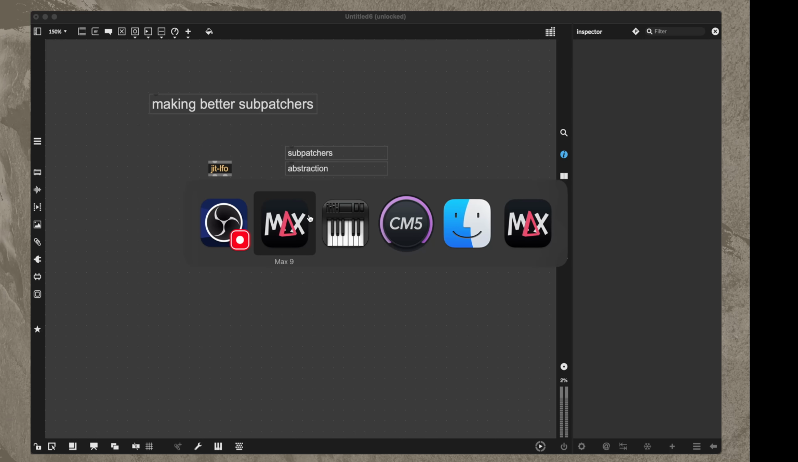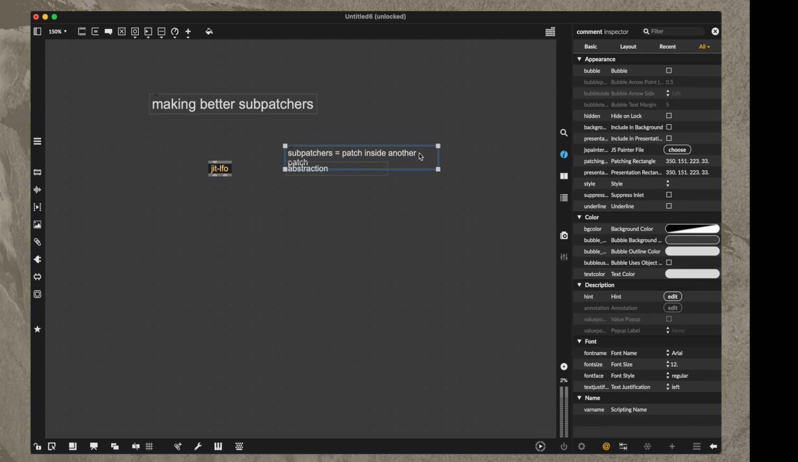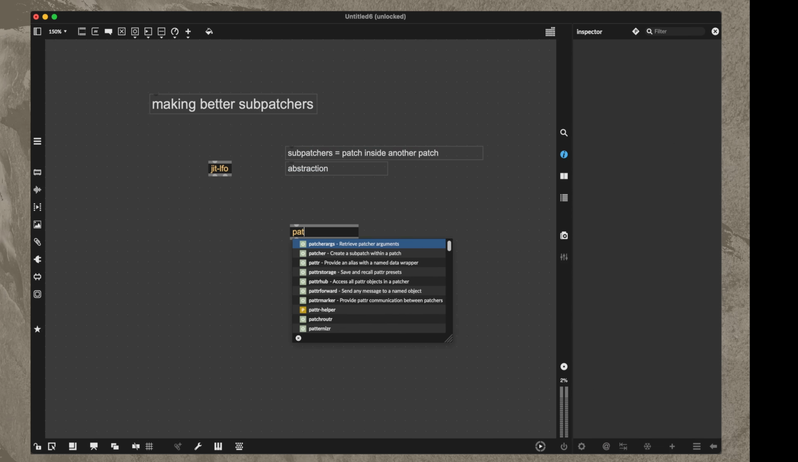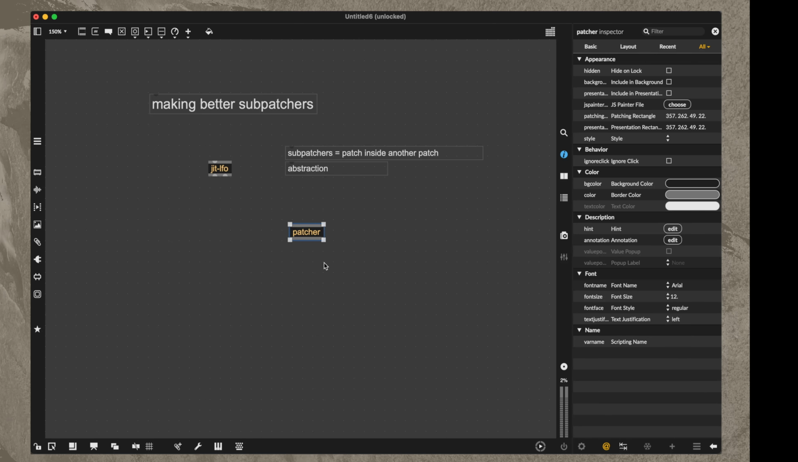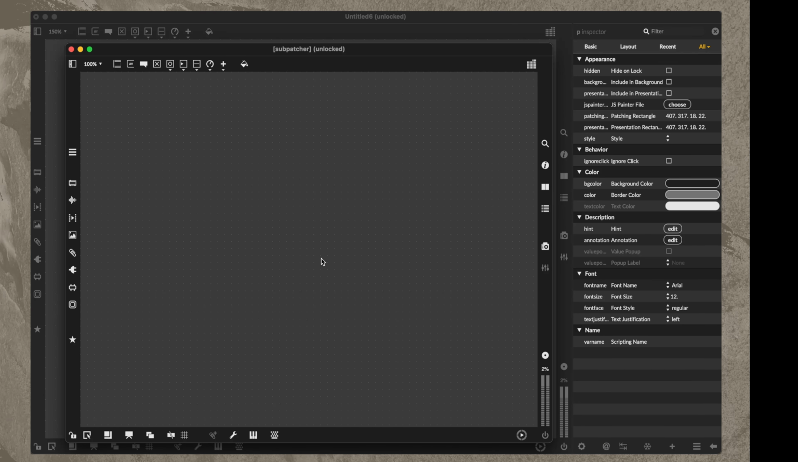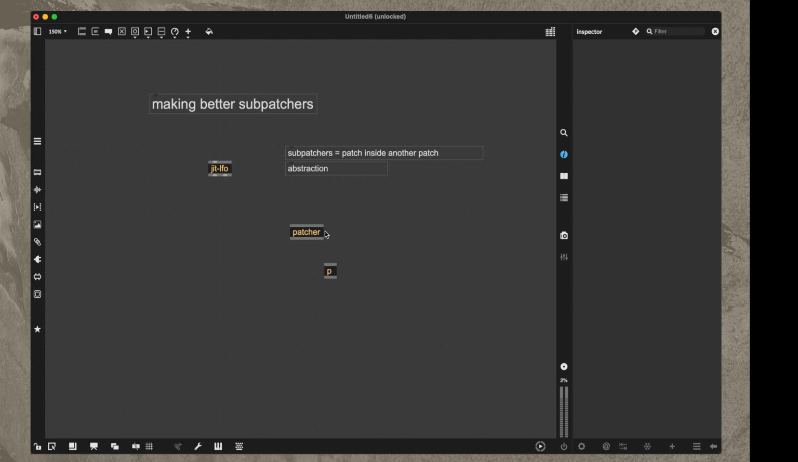So the first thing I want to talk about before we get into those patching standards is the concept of subpatchers and abstractions, and just define what each of these words means. So all a subpatcher is, is a patch inside another patch. I could make one by creating a patcher object, and now I have a subpatcher. I can also just use p and it will give me the same thing. So this is a patch inside of another patch.